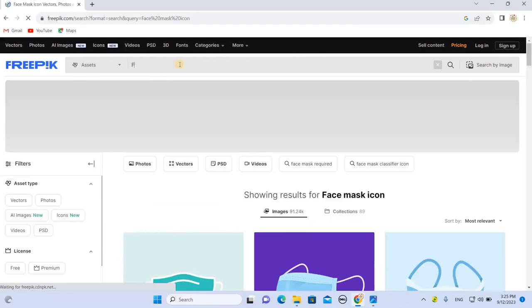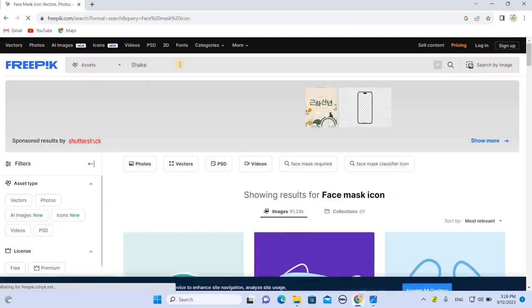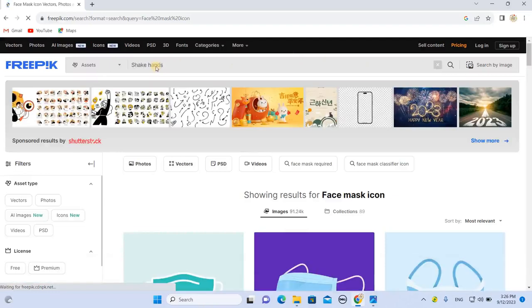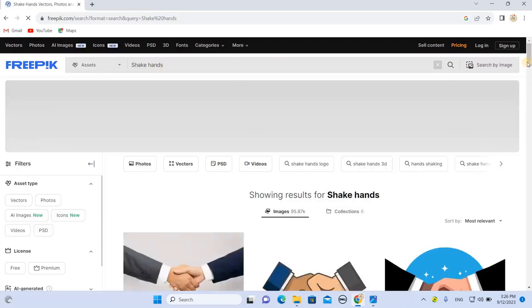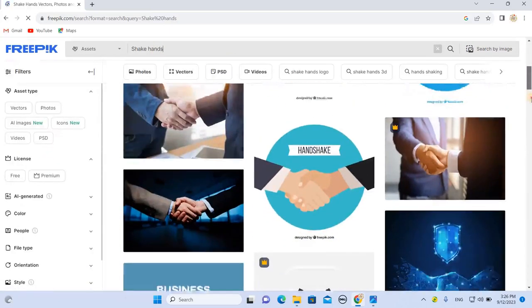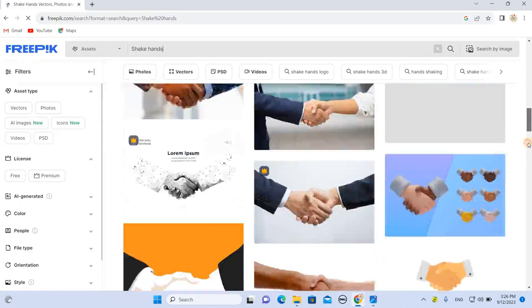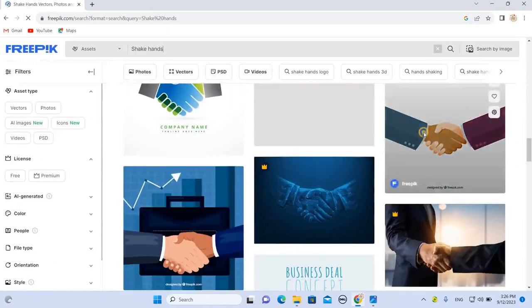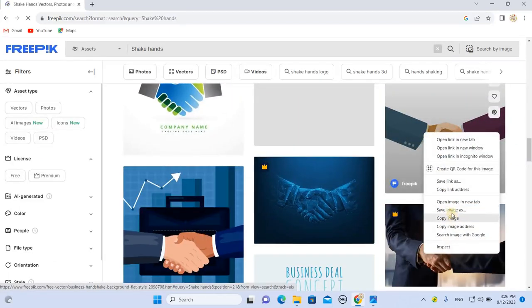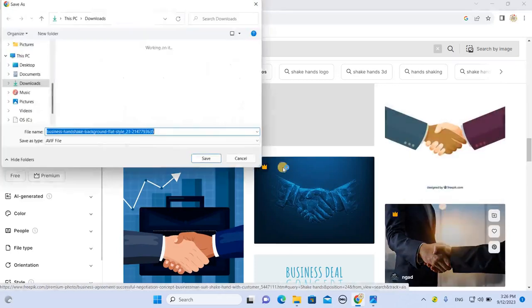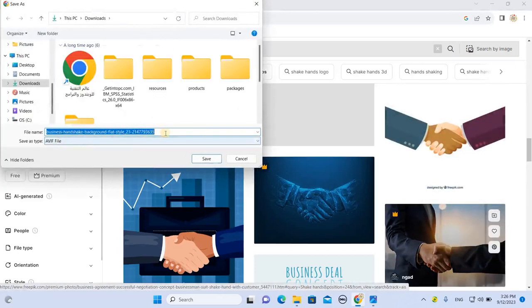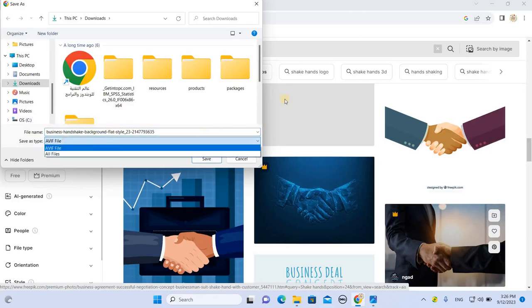We can search for another icon, for example, shake hands, and click enter. You can see here different icons of shake hands. We can get any one of these. Okay, go to this one and click save image as. Okay, and you can change its name, write its name here, file name, and save as type AVIF, then click save.